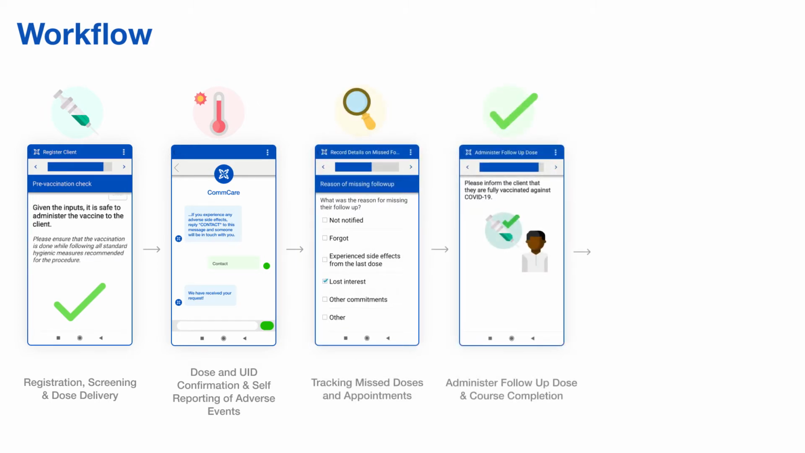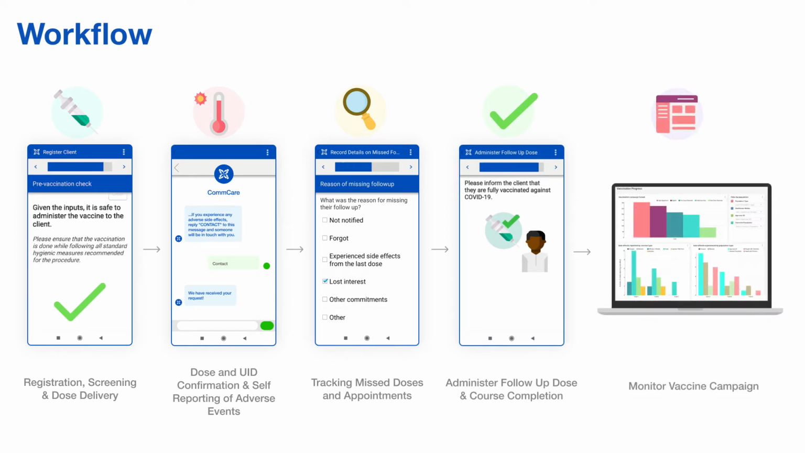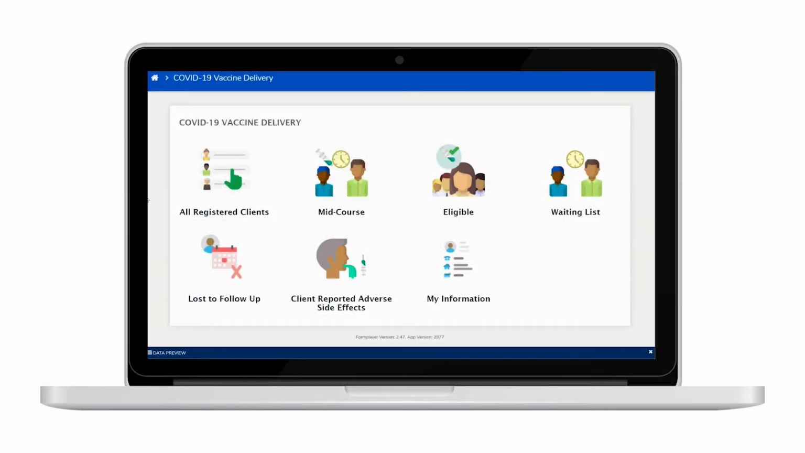how targeted follow-up by outreach teams is facilitated to ensure course completion, and how the dashboard can provide value for officials tracking the progression and efficacy of the campaign. I'll be switching between screens to demonstrate the various functionality. Let's jump ahead to 2021.